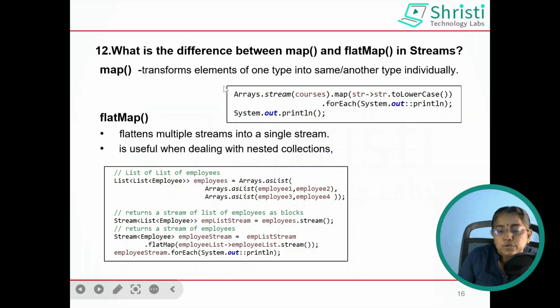An example of map is given over here. In this case, the input to a map is a string. The output from a map also is a string only. What is the use of flatMap? FlatMap is used with nested collections. It is used for flattening a stream into a single stream.